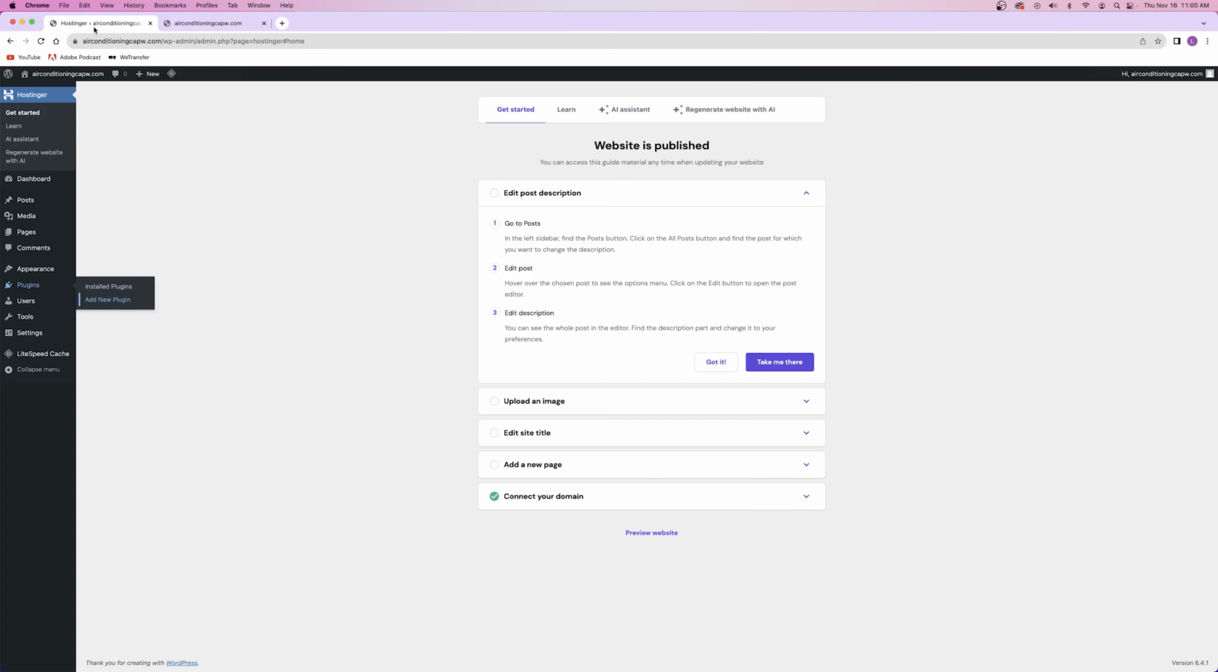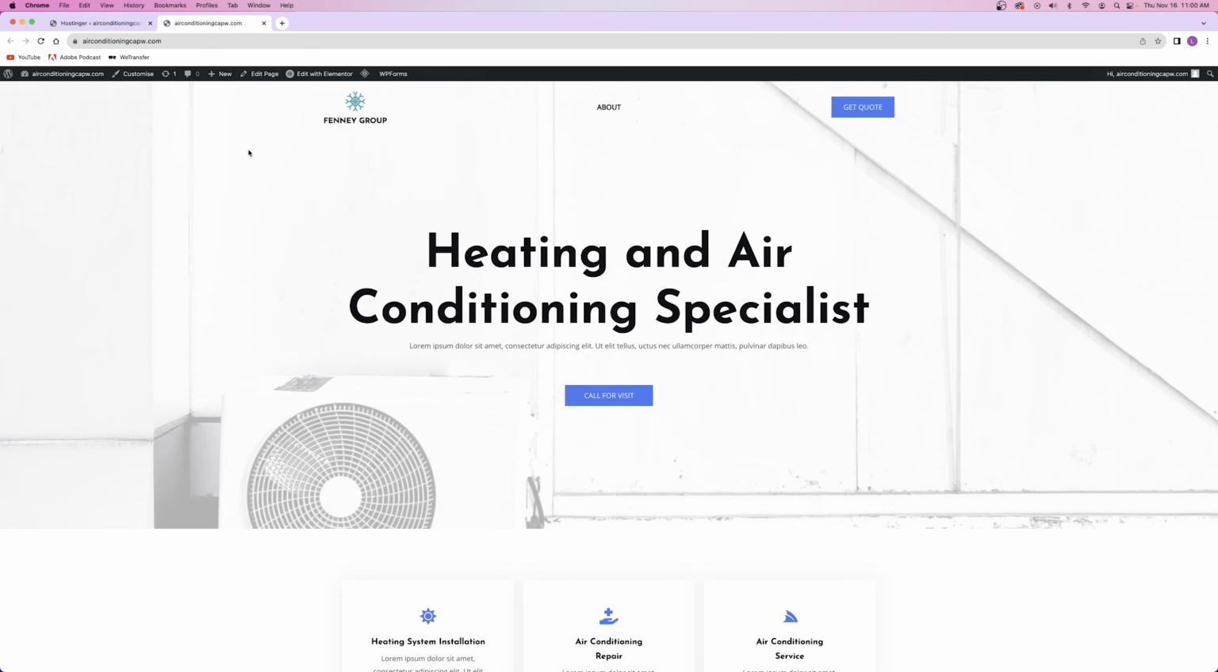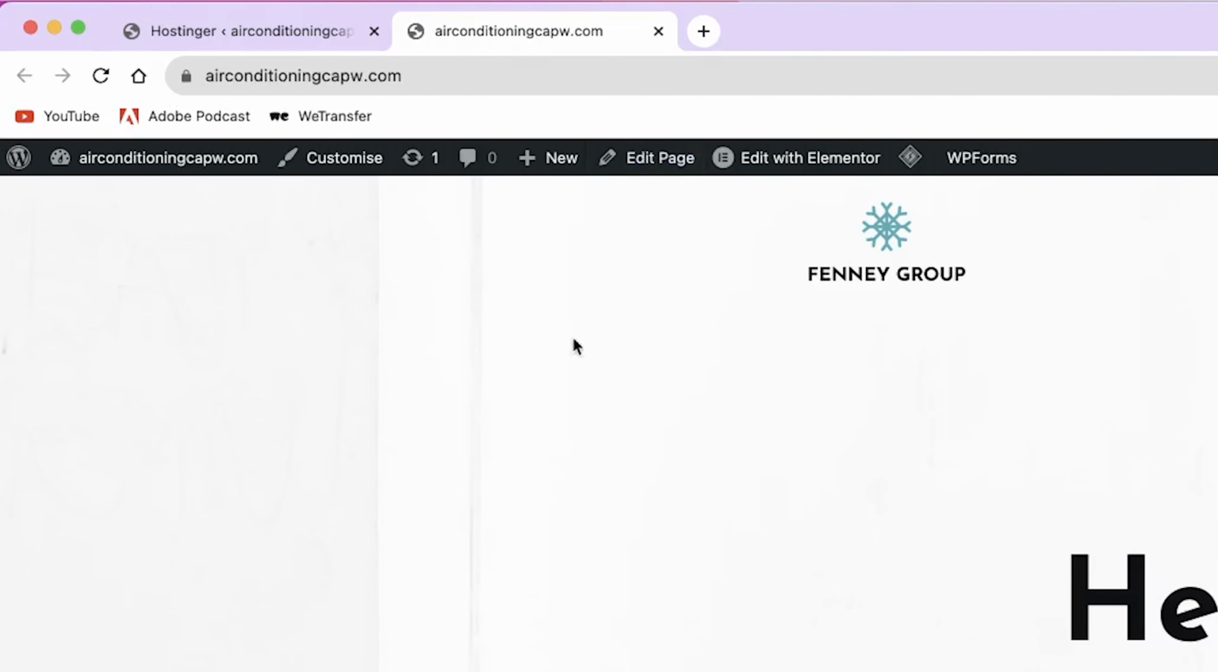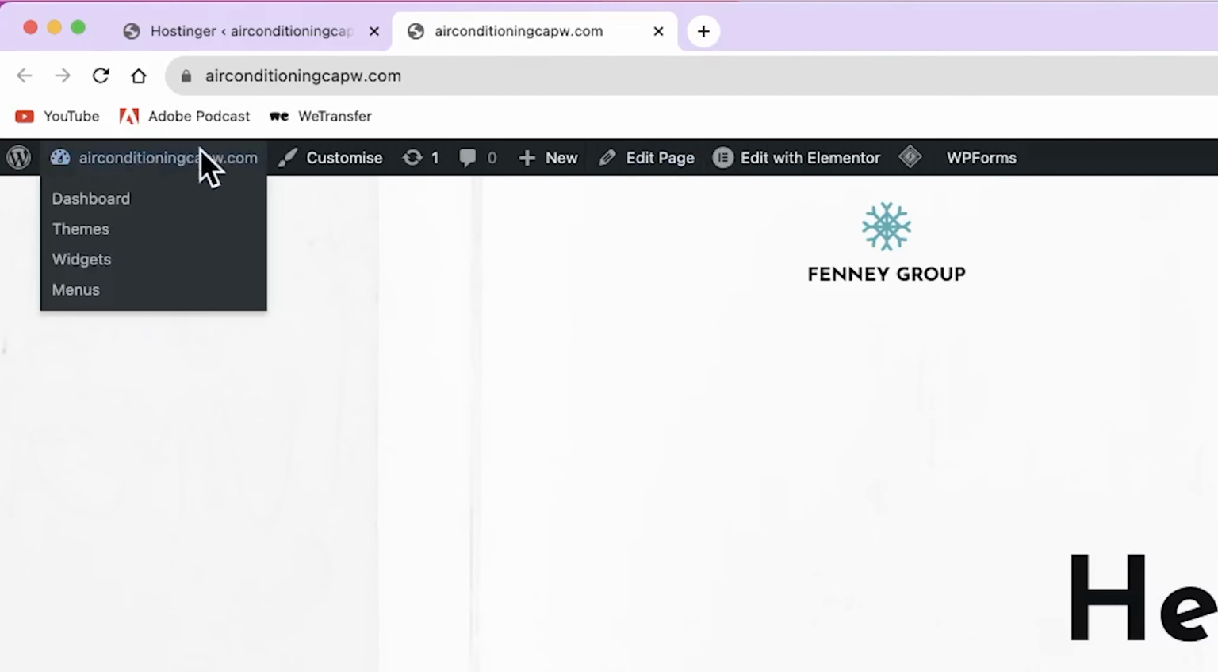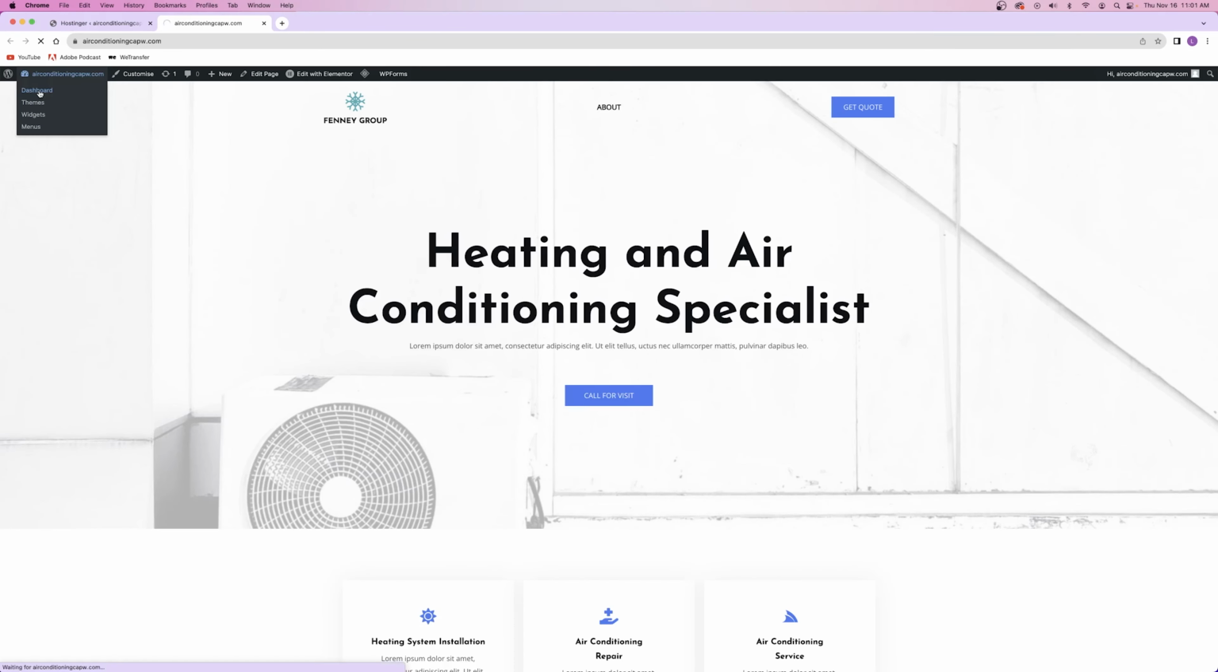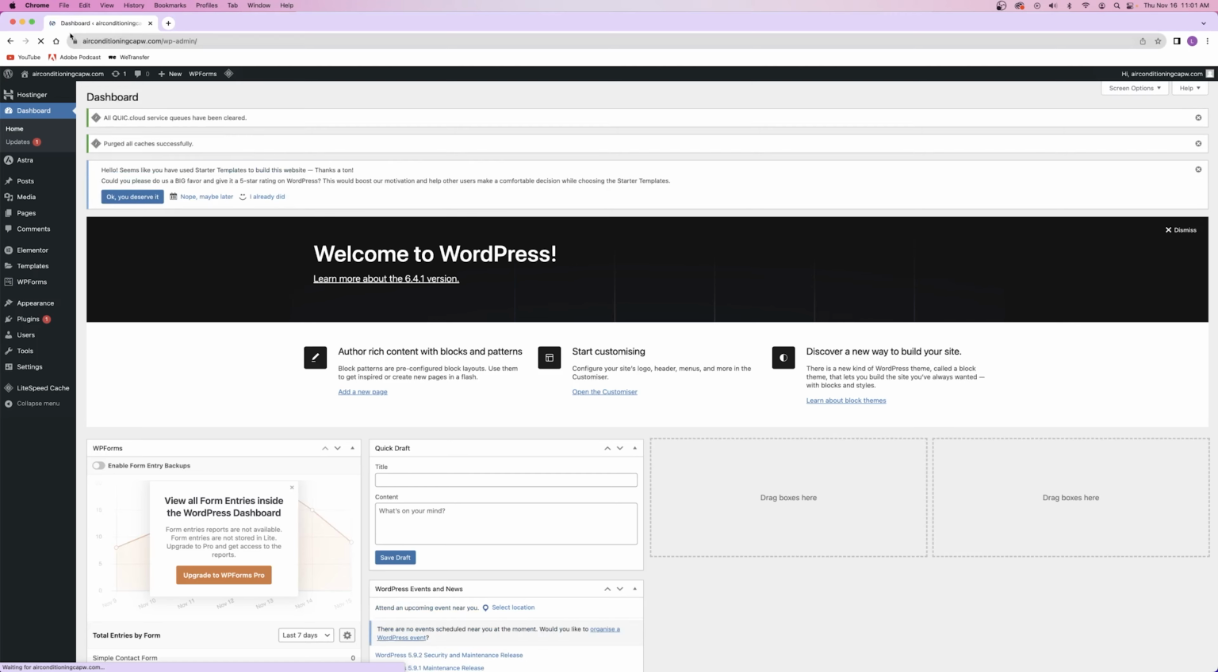But if you guys didn't open a new tab and this is the only tab you have open, in order to get back to your WordPress dashboard from here, you're just going to hover over your website name right up here in the top left corner, and then you'll see the word dashboard right here. So you click on that and it's going to take you back to your WordPress dashboard. So I'm going to go ahead and close out of that tab as well. And now we're back to our WordPress dashboard.